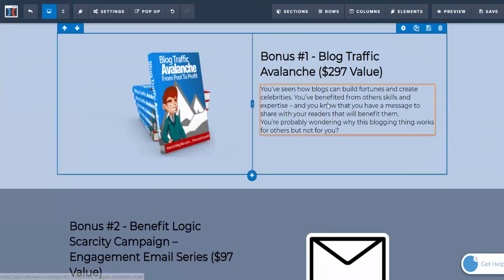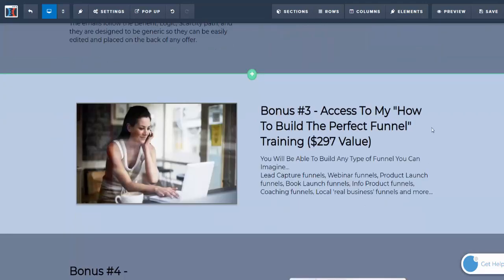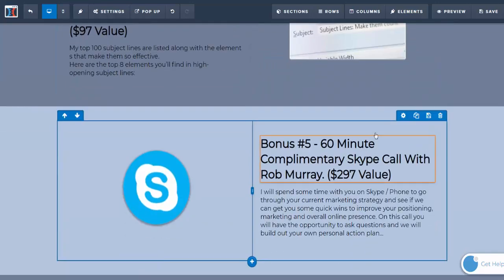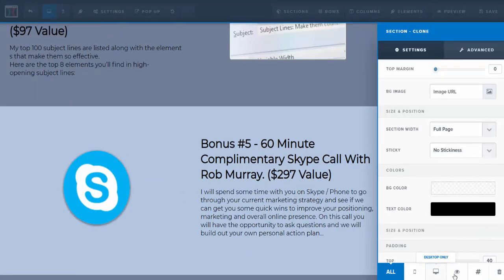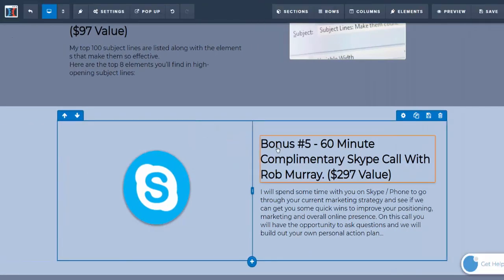That's all fine. You're allowed to use my bonuses. Obviously, the only bonus on this one you won't be able to use is the complimentary call. So you can just go into the settings here and either hide that or modify it and replace it with one of your own.